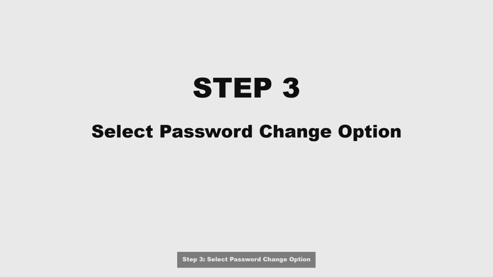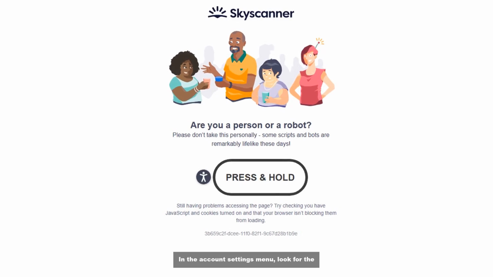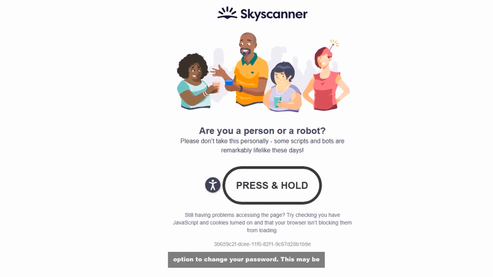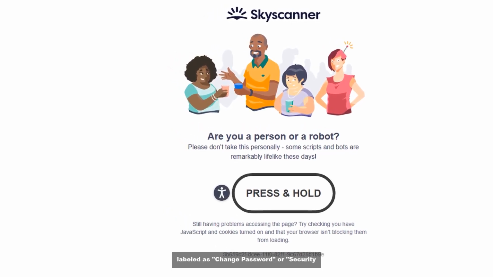Step 3. Select password change option. In the account settings menu, look for the option to change your password. This may be labeled as change password or security settings.